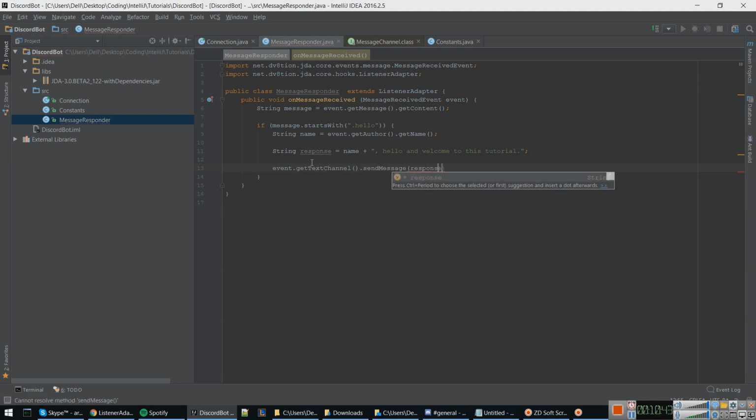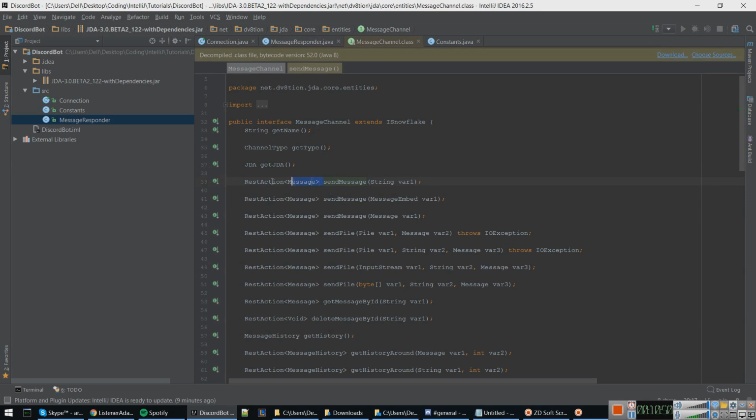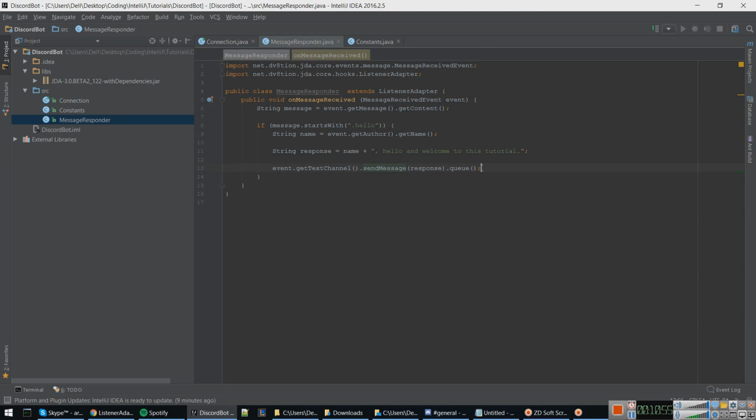event.getTextChannel.sendMessage response .queue. Don't ever forget queue, because in this library you get a REST action and then you want to queue it up, so then it sends that message without having to break through a rate limit. A rate limit is when you're restricted by the host. In this case it's Discord, so they don't want you to send too many requests or you're spamming them, so they rate limit you. So you want to queue it up, so then this library handles the rate limiting, so you don't have to worry about that. It's worry free. You just have to remember to queue.